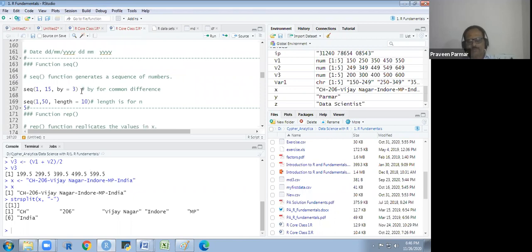Sequence. You know the arithmetic progression or the arithmetic series. What does it mean by the arithmetic progression? Do you have any idea? Suppose I write it this way: 2, 5, 8, 11, 14, 17.